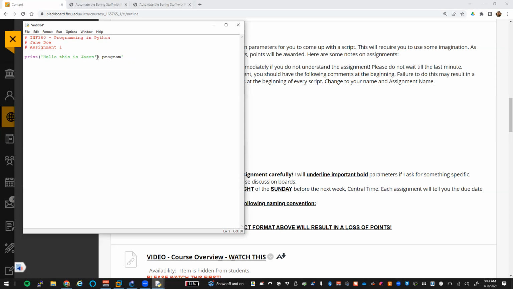That's because it takes this apostrophe and thinks it's a single quote, right? So we would have to escape that. We'd have to do something goofy. It's a whole lot easier just to come in here and use double quotes. Then if we use apostrophes in the middle, it doesn't matter. It ignores that and treats it as what we intend it to be. So this program is going to print, hello, this is Jason's program.